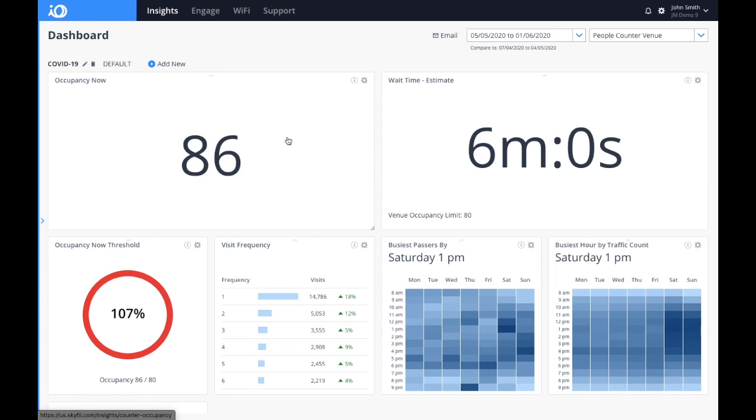So we would always recommend setting that threshold alerting a little bit lower so that a staff member can know that they need to come to the door and potentially get ready for a queue, getting ready to have people line up if needed. We can estimate that wait time. Based on predictive behavior and past analytics, we can see the estimated wait time is going to be 6 minutes because the occupancy is currently at 86.